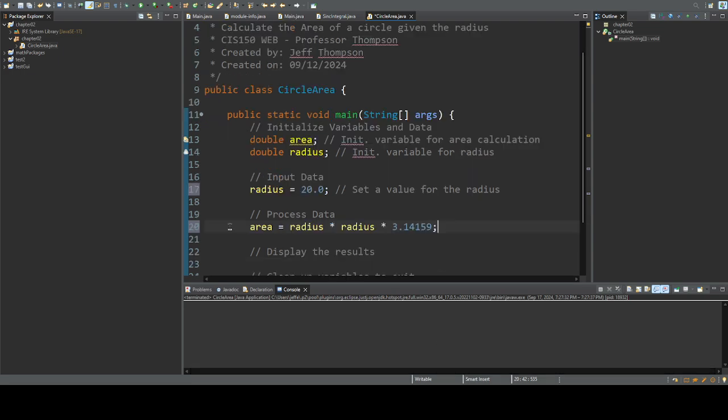So what I have done now is I have set aside memory for area. I've set aside memory for the radius. I've put something into the memory for radius, which is a singular value. I've used that singular value to do a calculation and put the result into area. So now I'm going to print this out to the screen.